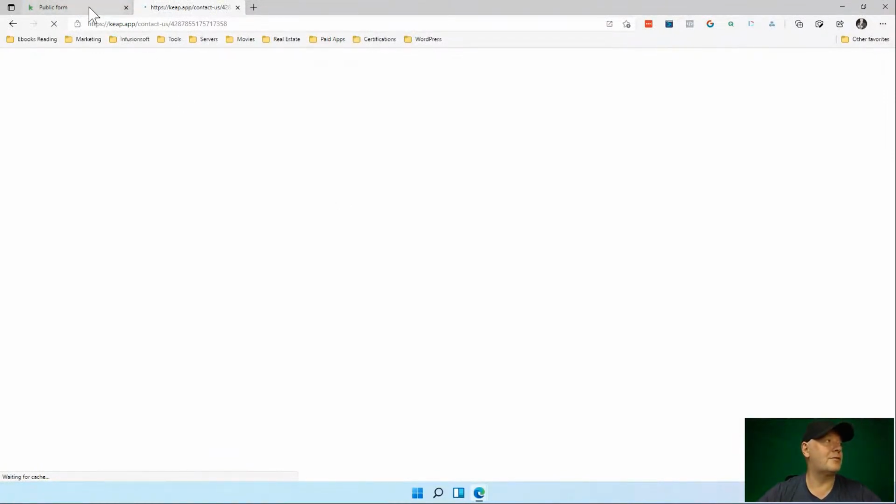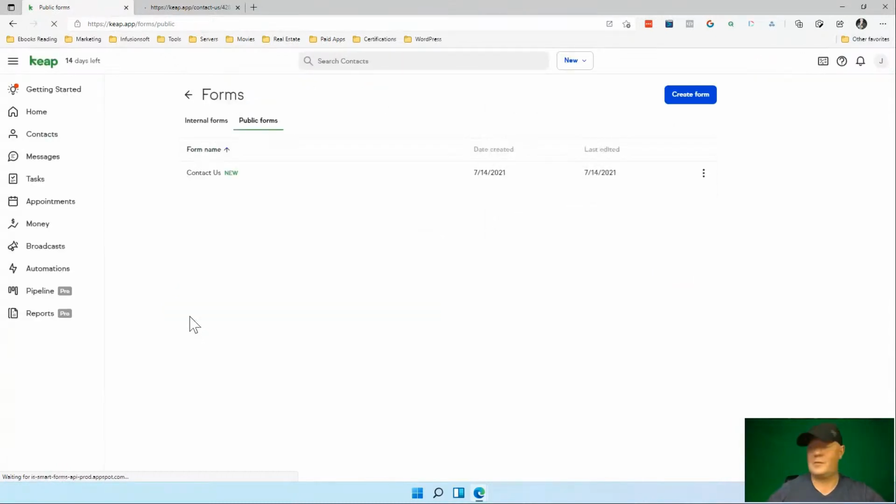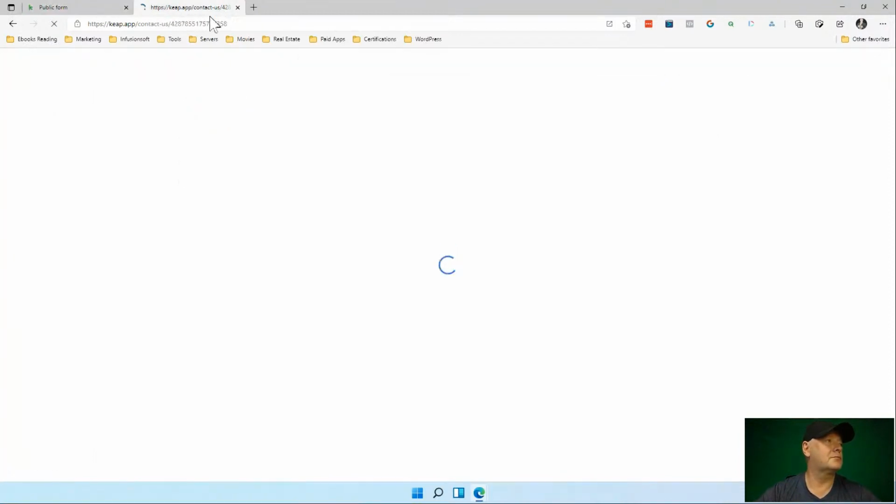Oh, it's not published. Okay. Just has to be information, and we have to implement it this way. Perfect. Okay. So we have a contact us form.